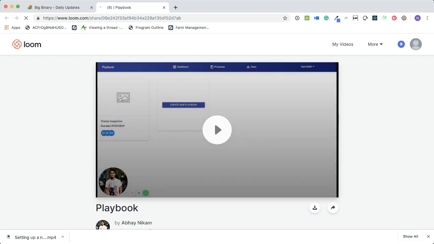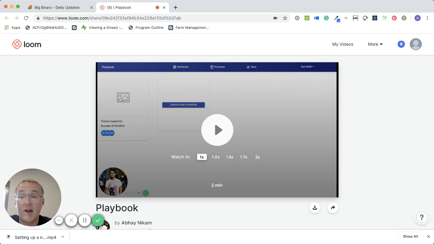And it'll be kind of interesting watching a Loom video while making a Loom video. This is what we're using to create this video that I'm on right now.